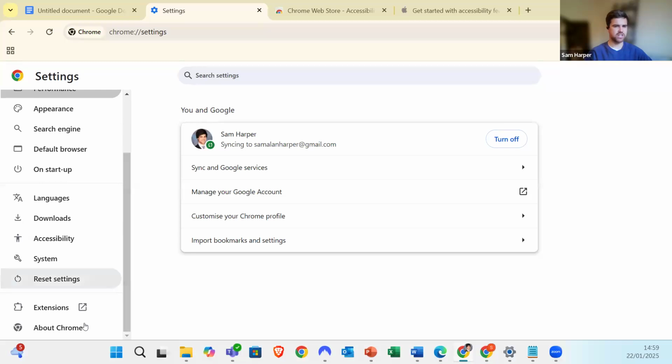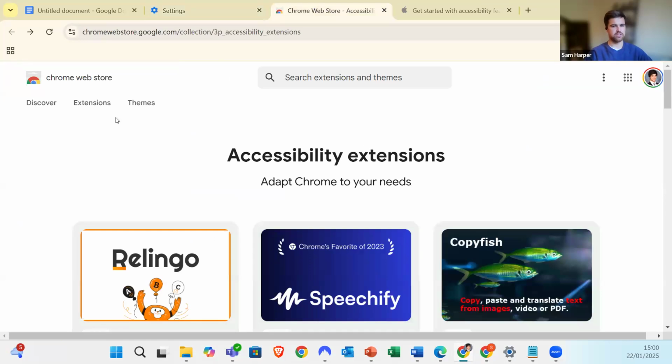On your settings page, you have a few options. I want to highlight again, I do have accessibility options in here. So if I want to make some changes or amendments to certain things to help with accessibility, I'll find them in here. But we're going to look at something called extensions. If I click into extensions, it'll take me to a web store where you can add certain things to your browser to really bring it to life.